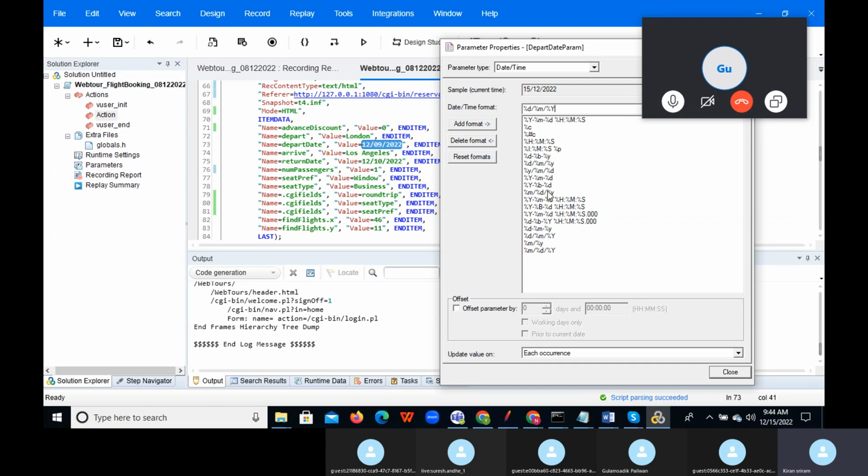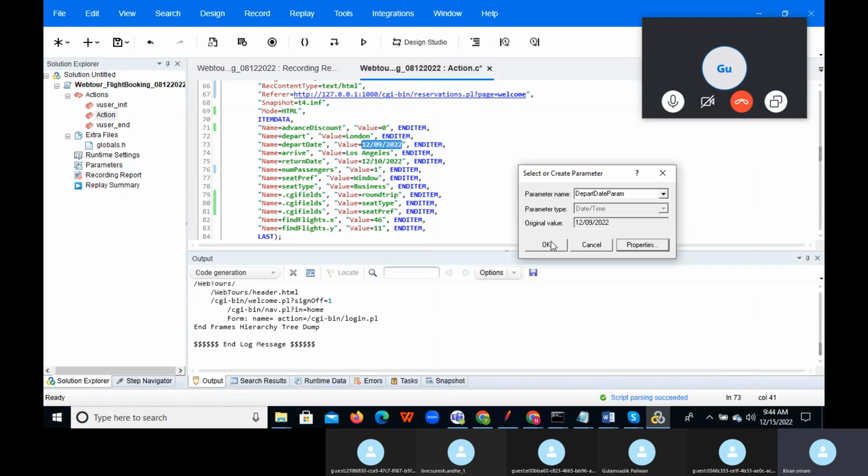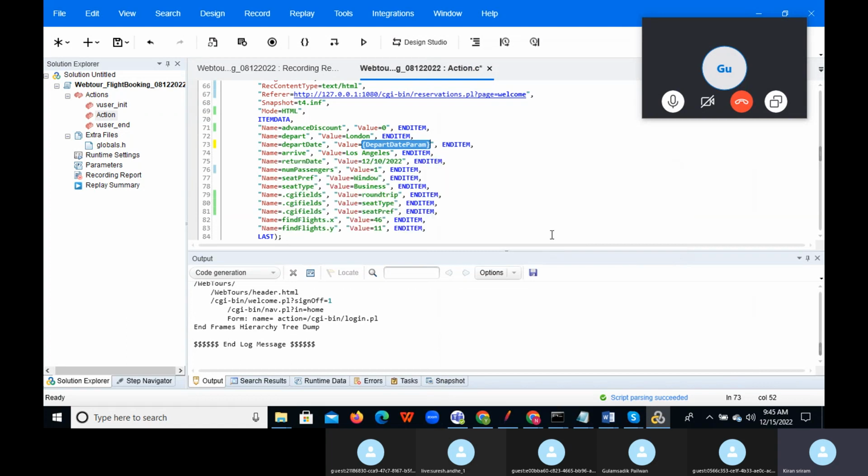But our requirement right now is month, date, year, and for 2022 you can give capital Y. This is our requirement. When you are doing date and time, however you are getting it on the application side, you need to give it the same way. So now you can observe, the format is good, right? Then you can close this, click on OK and click on no. So date and time parameterization also completed.